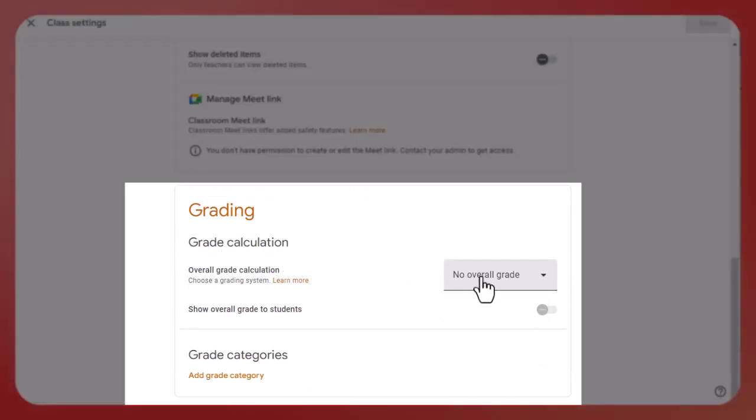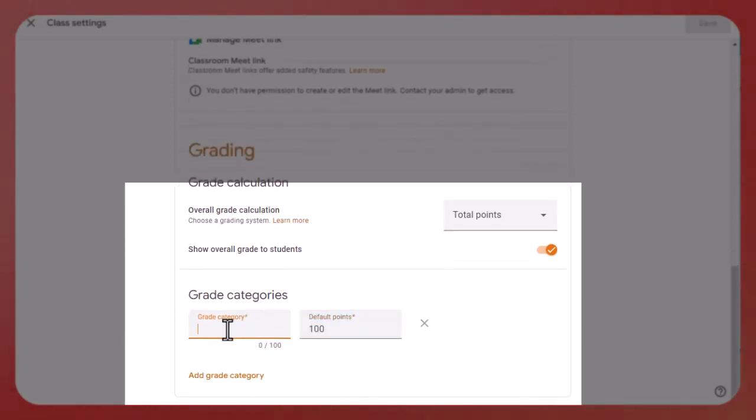The first thing you're going to want to make sure you do is change this to total points, and then you want to show the overall grade to the students so that they are able to see. The next thing you're going to do is add grade categories. These are just like how D2L uses categories. So for this, maybe it is weekly assignment, and those are worth 10 points.